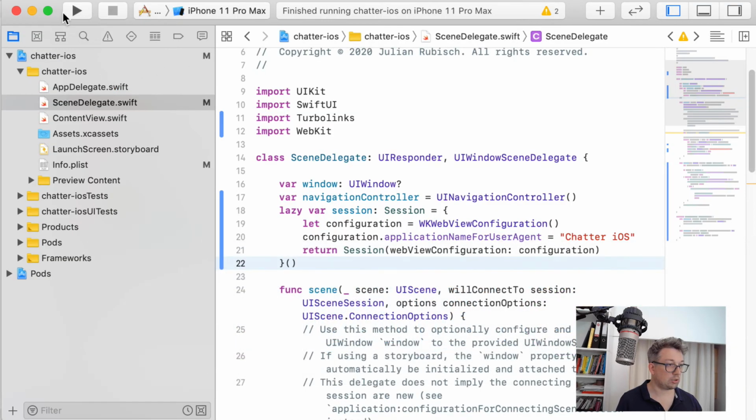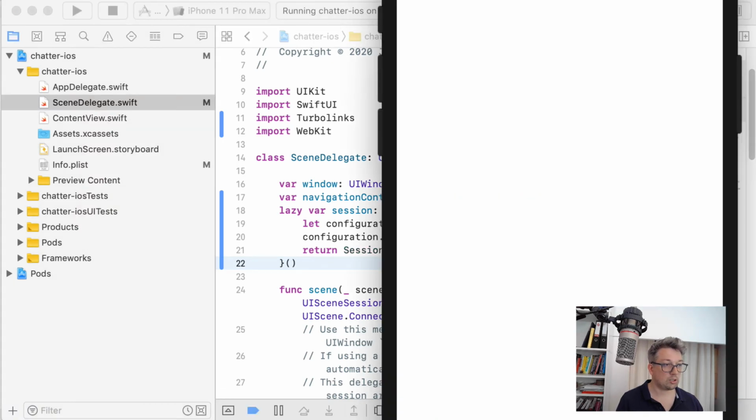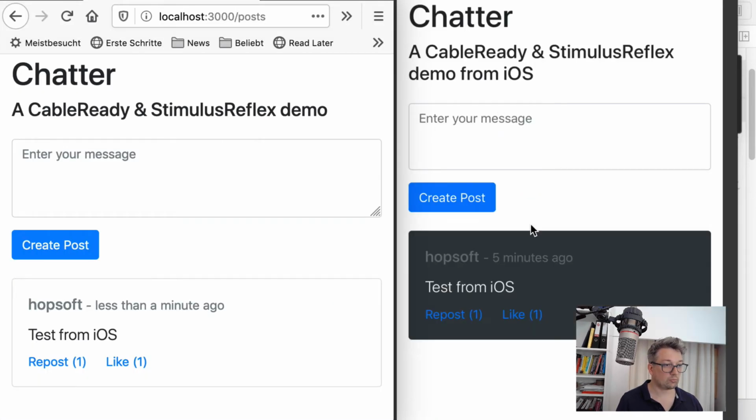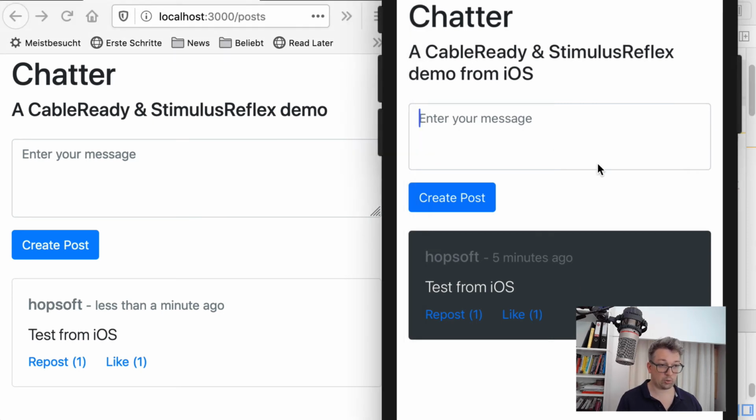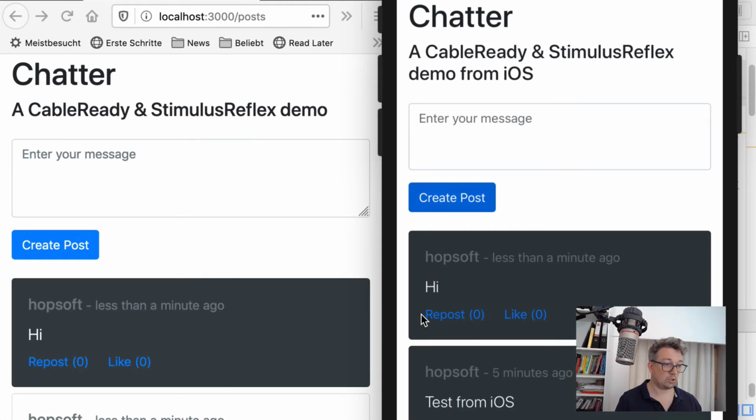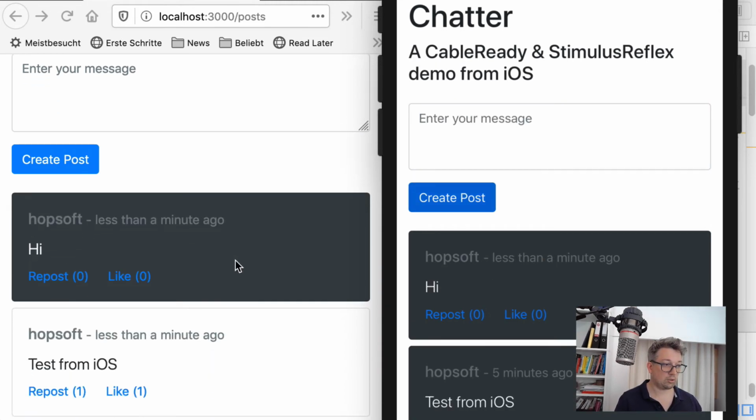Good. Start our app again. And we instantly can see that our variants are kicking in. So we get CableReady and StimulusReflex demo from iOS. And our card is black. But now we have a problem. If I again say hi from this side, the iOS variant, the dark one, is gonna get broadcast to the browser app as well.